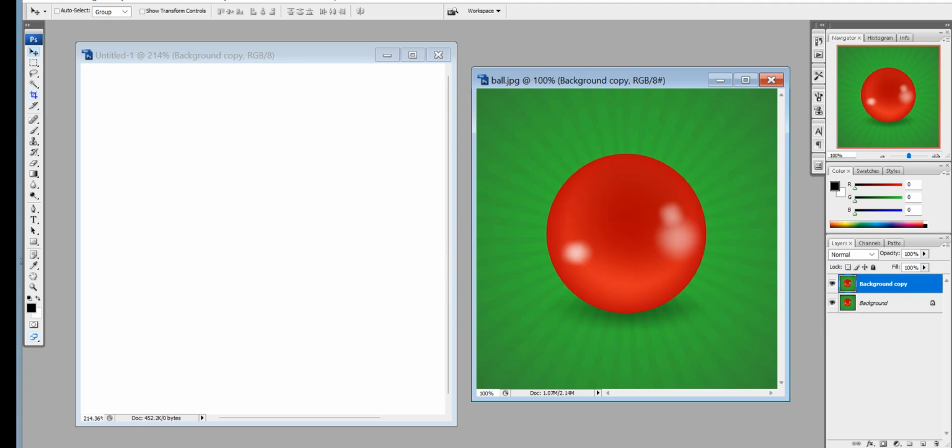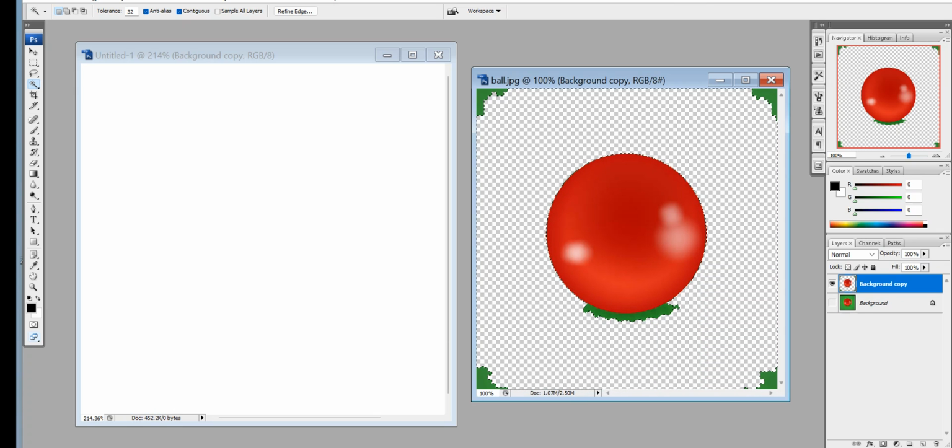and then here in the tools select magic wand tool, and then click the background copy. Press delete on the keyboard and then hide the original background. Now when you delete, the image becomes transparent.